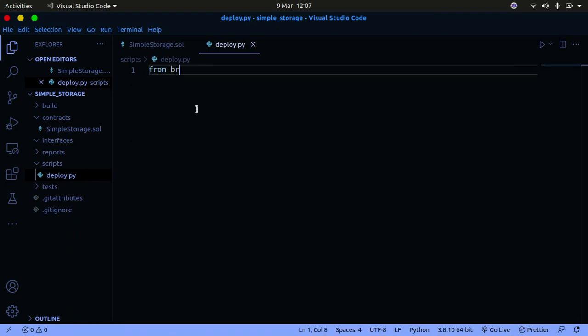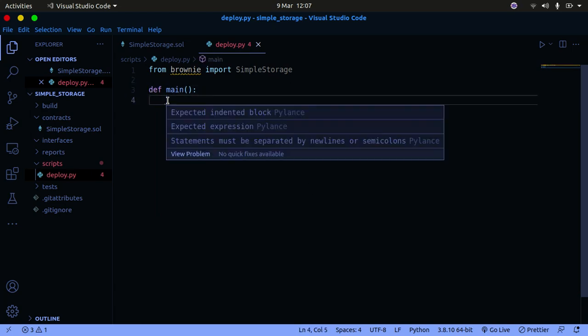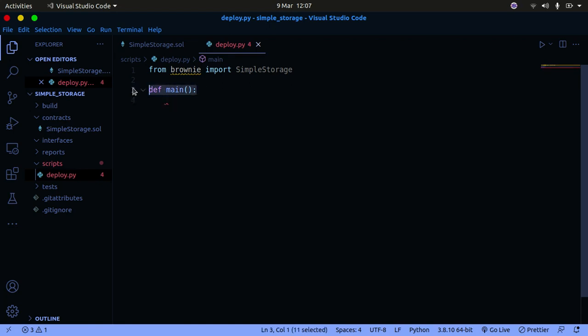I'm going to say from brownie import. The first thing we need to import in here is our simple storage contract. Brownie automatically knows where to find this simple storage. You must have a main function inside of this file, because the main function is what is going to be run whenever you try to deploy your application. Whenever you try to run a script, the main function will start to be run.